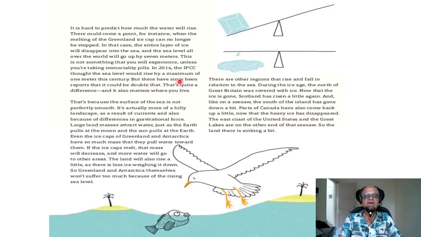In 2014, the IPCC thought the sea level would rise by a maximum of 1 meter this century, but there have since been reports that it could be double that, so maybe it will rise by 2 meters. That's quite a difference as well. It also matters where you live.